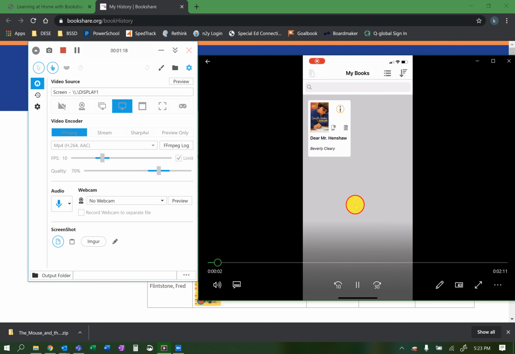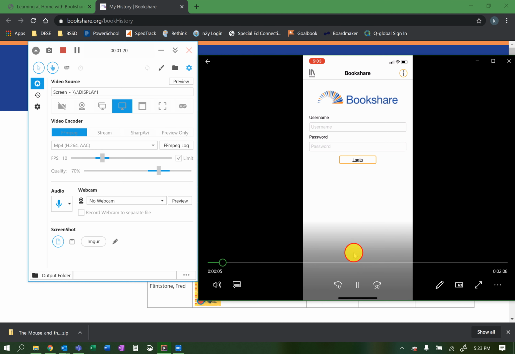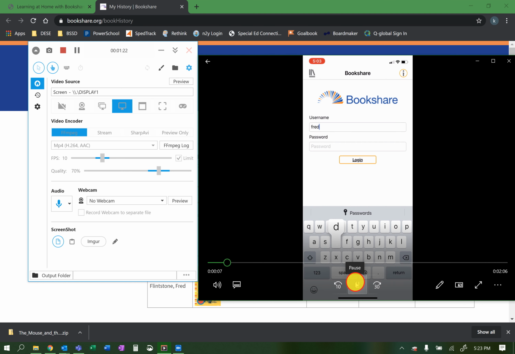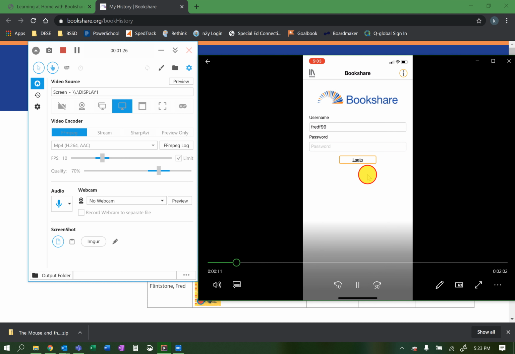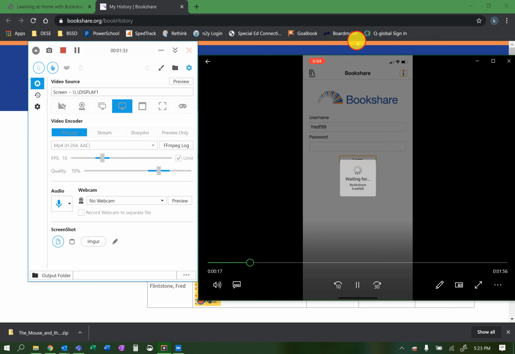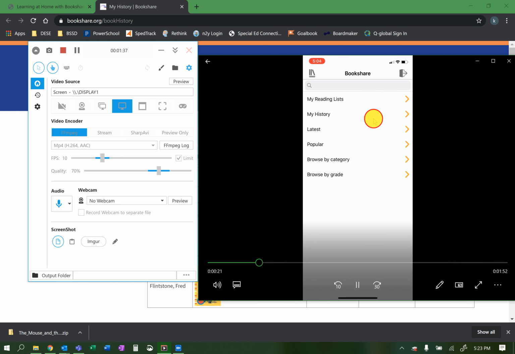Once you get started in here, you're going to see that you have to click on Bookshare. You're going to have to log in. I'm logging in as Fred Flintstone so that I can show you what this is going to look like. You saw that at the beginning it only had one book.